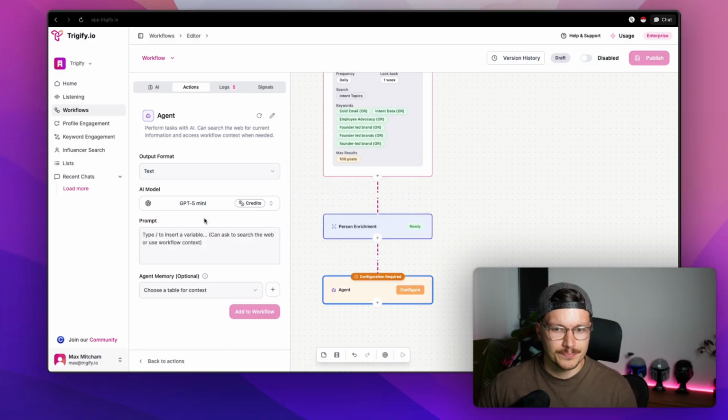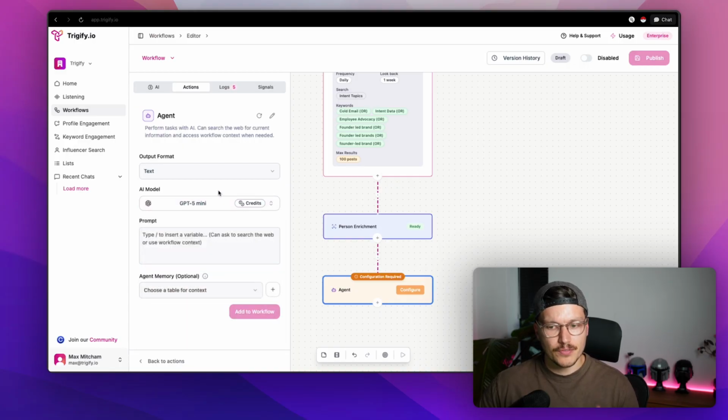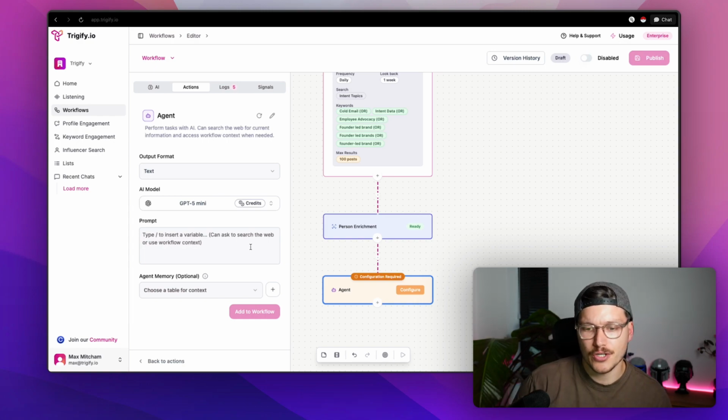Now, I've already done a video on how you can add your own API key in there, which would avoid using credits. So go ahead and check that video out inside of the tutorial playlist that we have. But for today, I'm going to focus on how you can get maximum value from using an agent node.